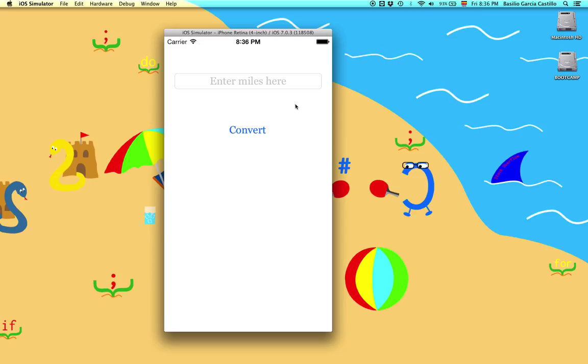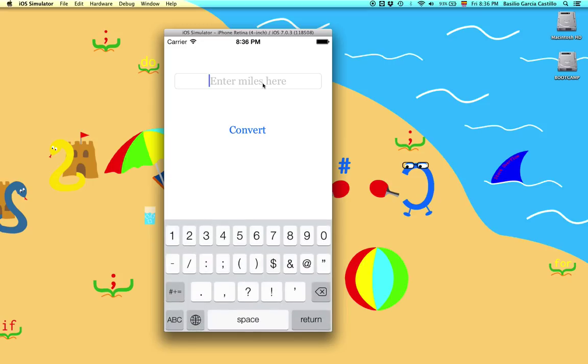All right, works fine. Let's test it. Click here. See how it only shows the numbers at first? That's what we did in the keyboard selection over there. Let's say 5 miles. We press convert. Yes, 5 miles are 8.04 kilometers. Sweet.